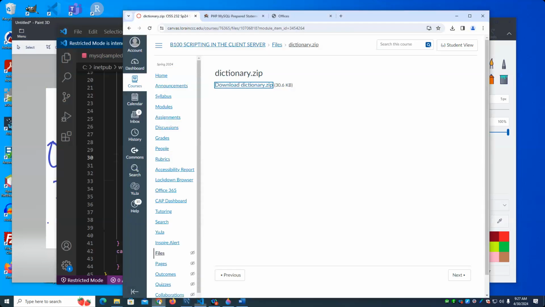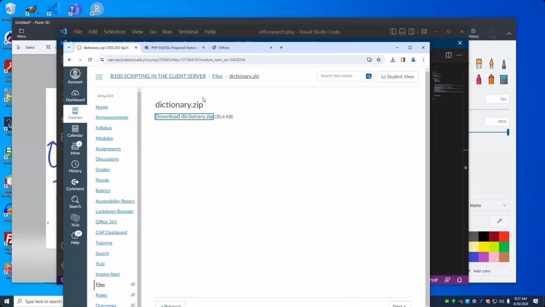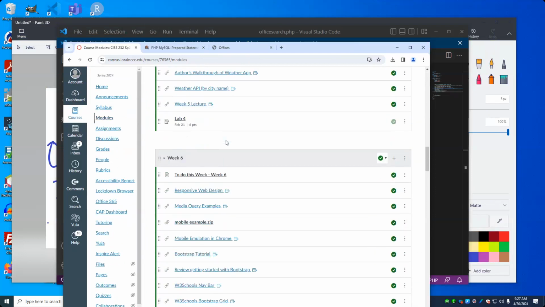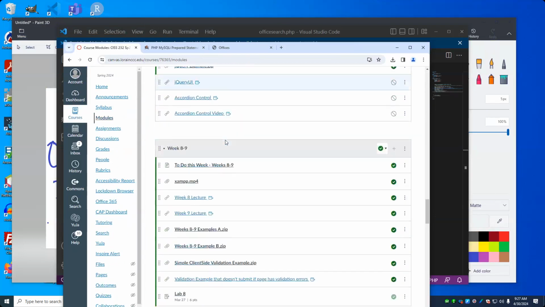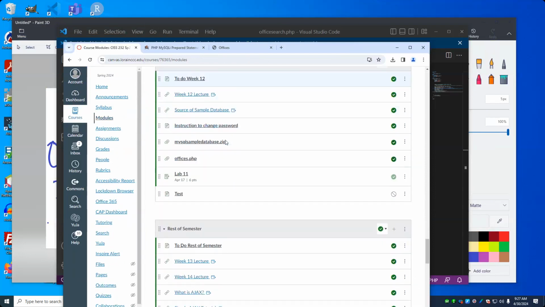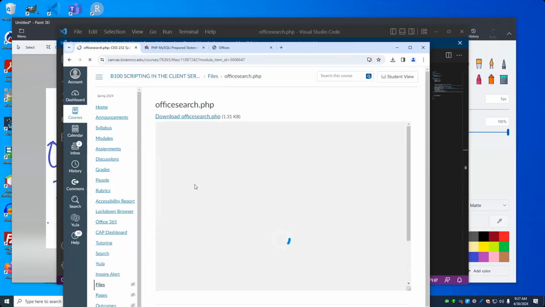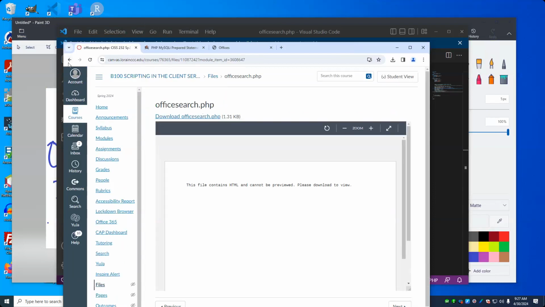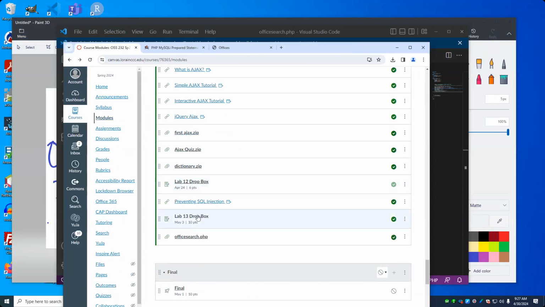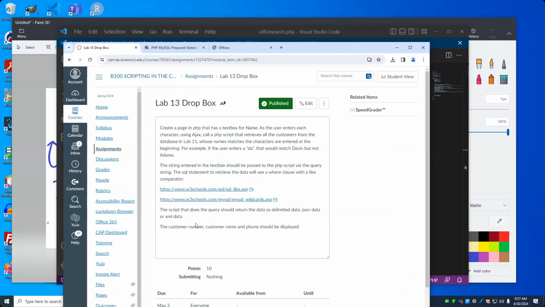Let's see what I have specified. I want the customer number, customer name, and the phone number. So those 3 pieces of data from the customer table.